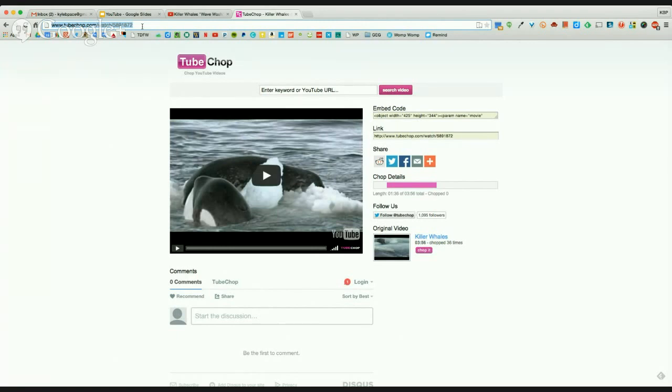Now, I want to explain a little bit about how this works, because this is not making a copy of the video. This is the same YouTube video, okay? You'll notice I've got the link to my TubeChop video right here. I've got my embed code, so if I want to embed that video on my blog or my Google site or my LMS, wherever I want to put that video, I have ways to share it. But then also right here is a link to the original video. So we're not keeping students from getting to the original video. They are still able to do that.